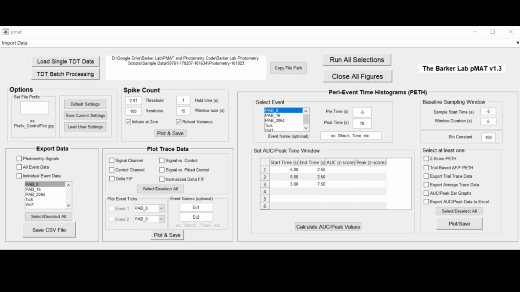Hey everybody, today we're going to be talking about the export data module in pMAT. First, we're going to focus on how to use this module, and this is fairly straightforward, but there are some details that might be important for some of you as you're trying to get this working.